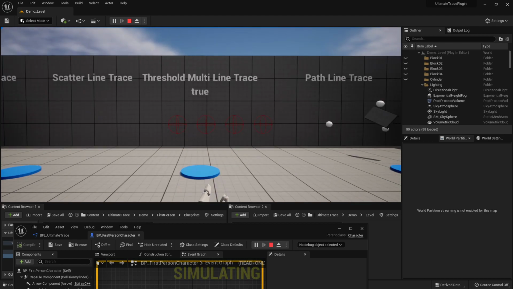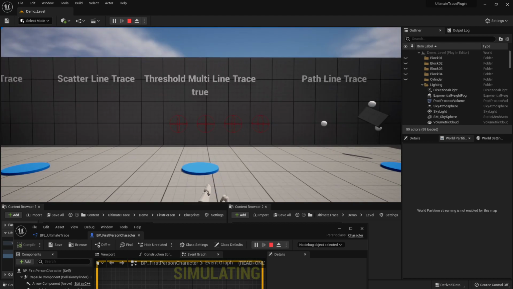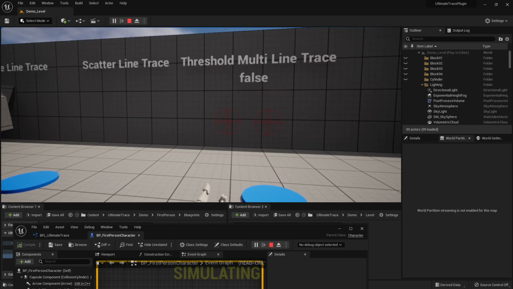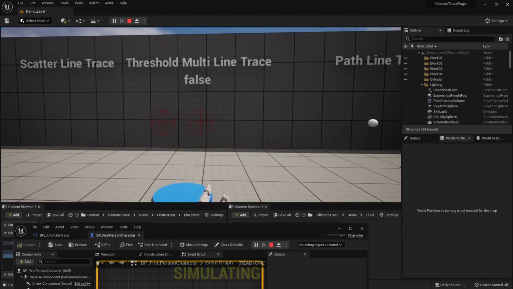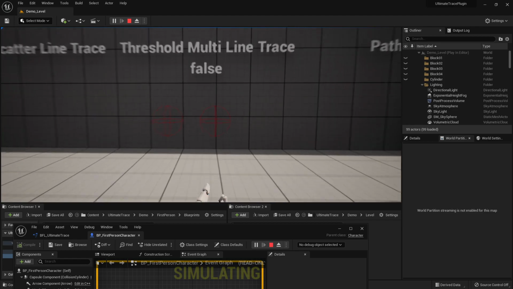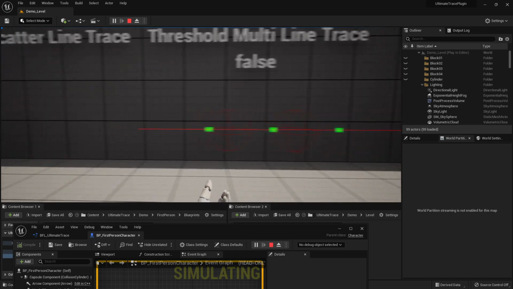Or is it... no, it needs 3 or more, but yeah. So if I try it again, it's going to be false because it only passed through 2. Even though it registered both of them, it didn't go through the third one, so it says the threshold is not passed. This is not a successful trace, basically.